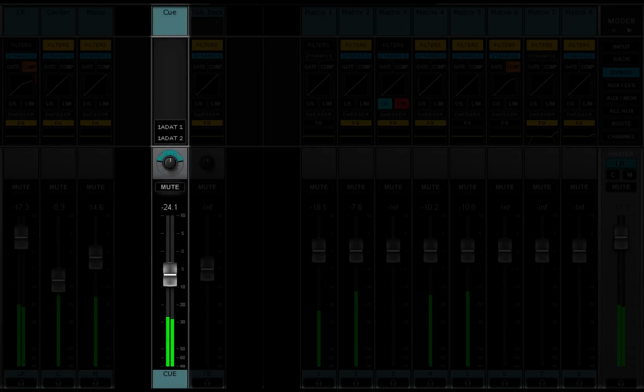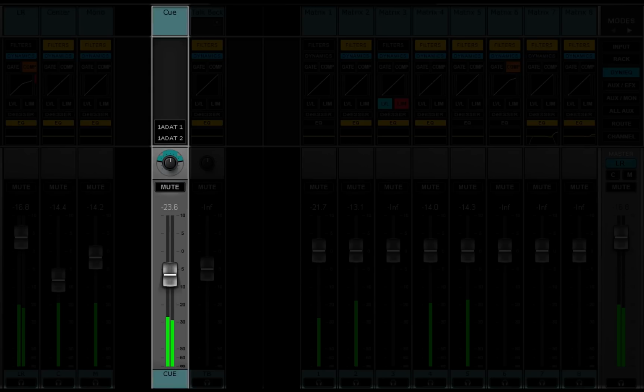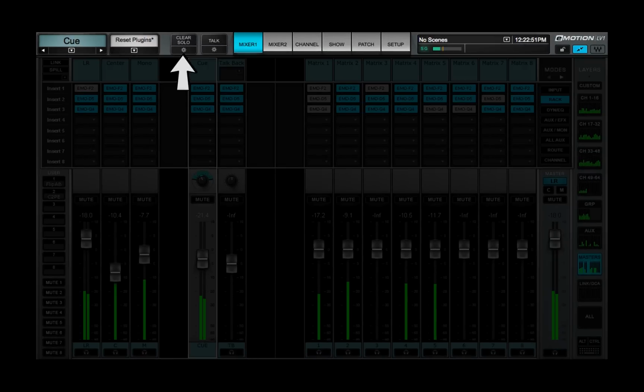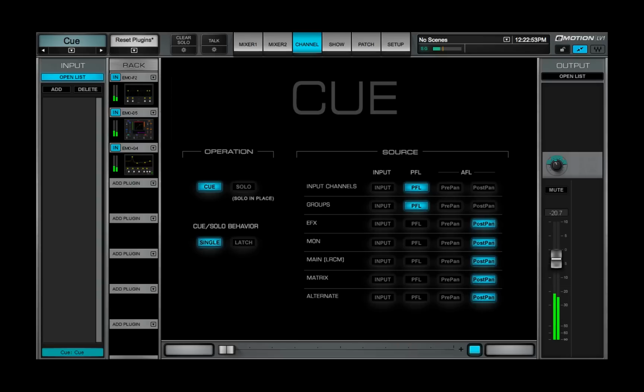The cue function enables soloing and monitoring of a channel. The cue channel strip controls the level, balance and rotation, and processing of the cue bus. Click the gear icon beneath the clear solo button in the top bar to access the cue channel control in the channel window. This is where cue and solo behavior and cue source are established. Click the mixer tab to return to the master's layer.